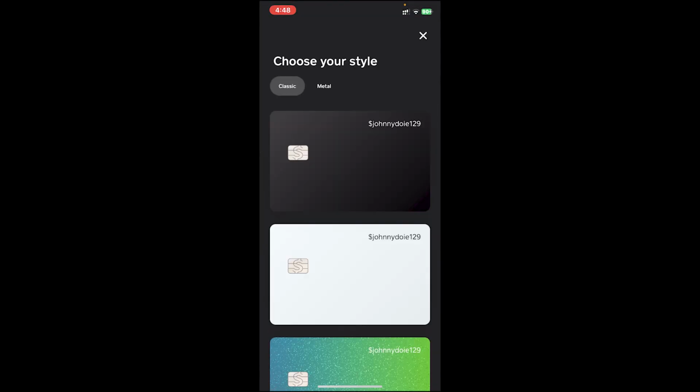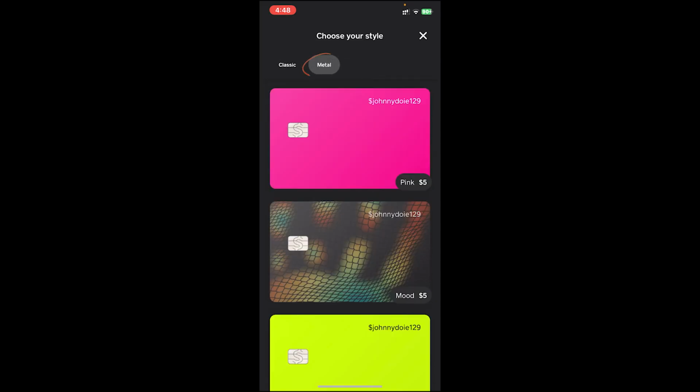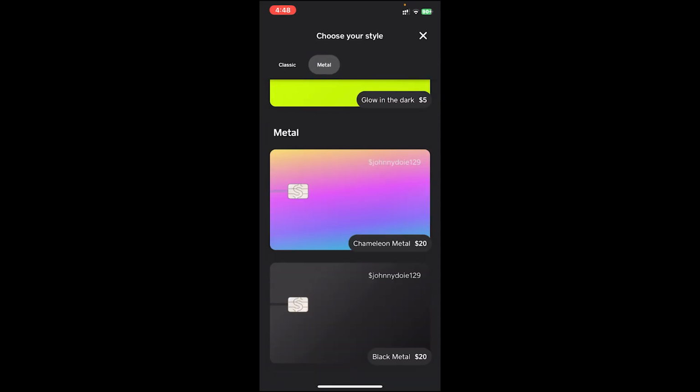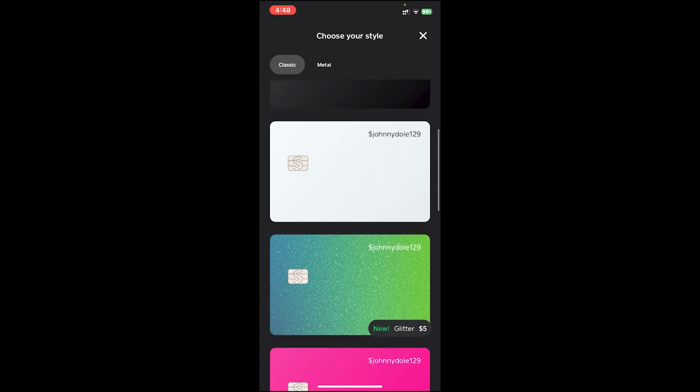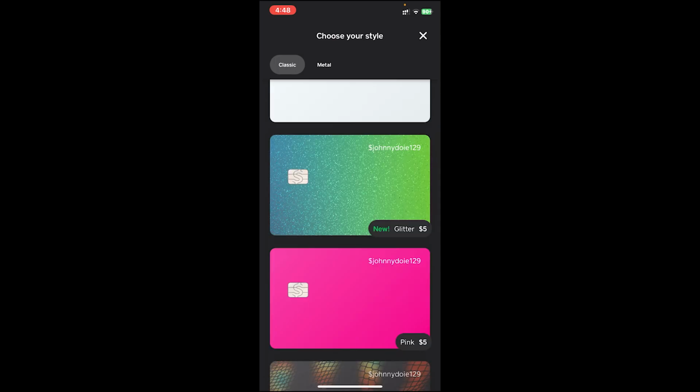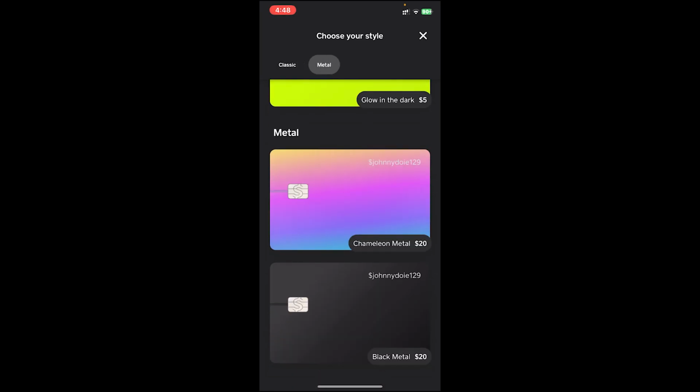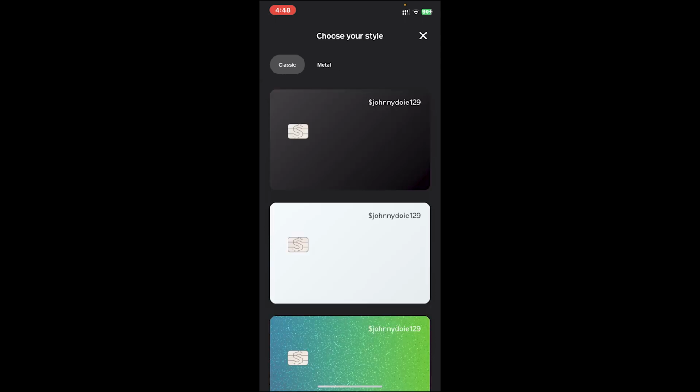Then it will take you to this page where you can choose your card style. You can either choose from classic or metal. Metal cards are a bit expensive. As you can see, normal card costs $0, which is for free, and then if you want to personalize a bit, it will cost you $5, and if you want a metal card, it will cost you $20. So it's a bit expensive. If you don't want to spend any money, just tap on either of these cards because it's for free.